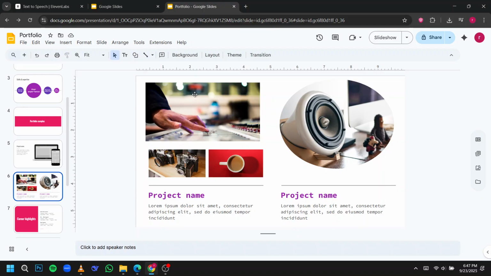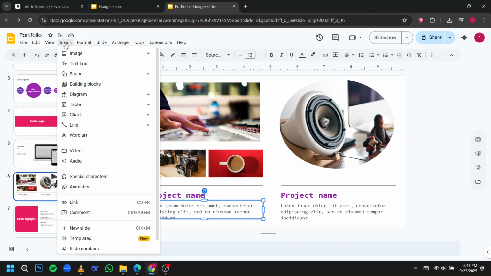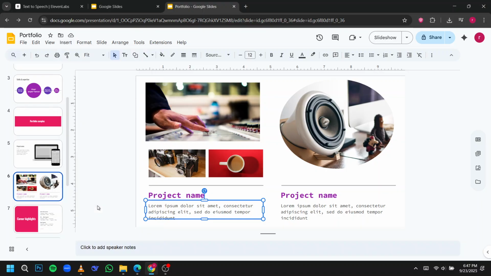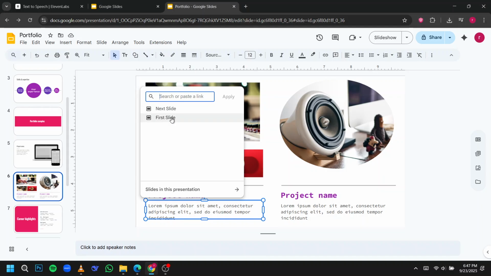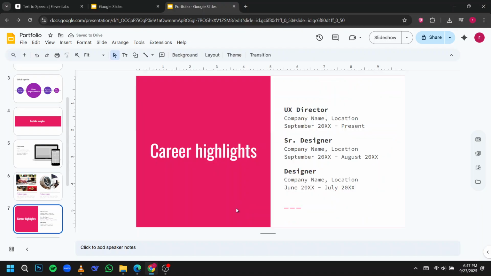To add links between slides, go to the Insert menu at the top and select Link. You can create links by selecting text or objects on your slide, clicking the link icon, and entering a URL or slide number. Press Apply, and now your audience can navigate your presentation interactively.